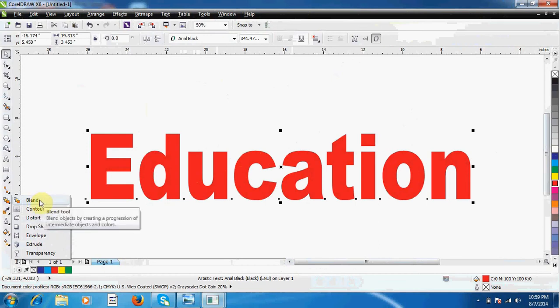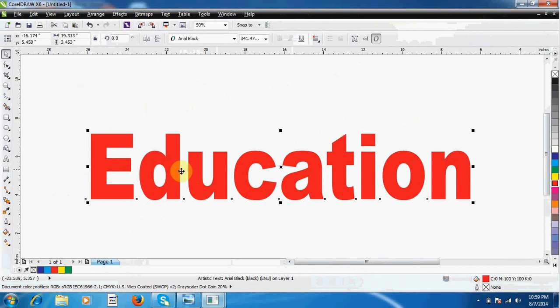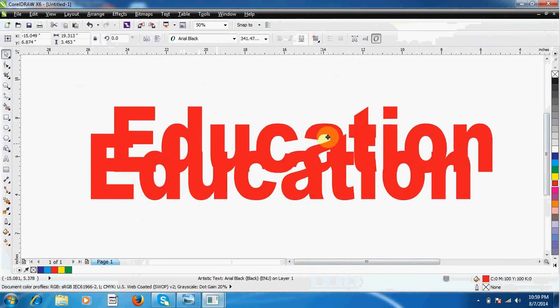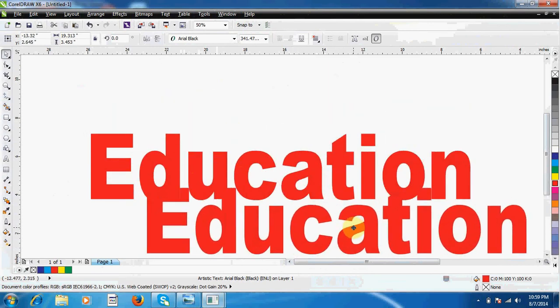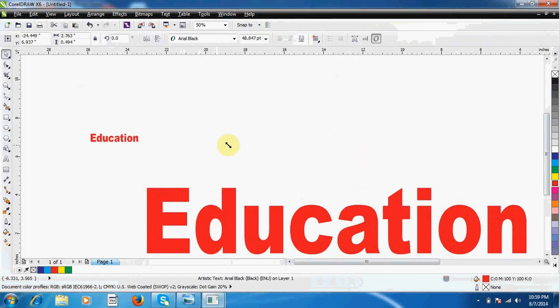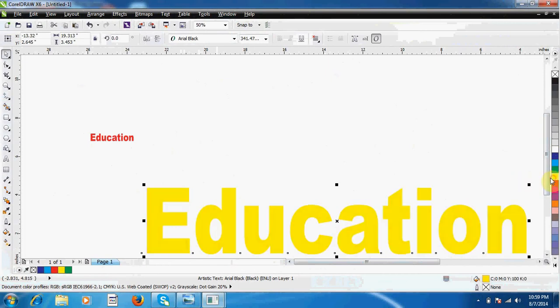And to use this option, we will have to copy this text. Again, you click Ctrl D to duplicate the text, and you can place this text down and decrease the size of the other text, give this color to the smaller text and a light color to the bigger text. Only you should keep in mind your small text should be behind the big text.